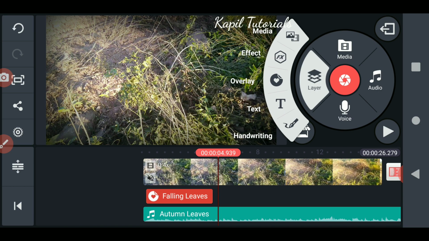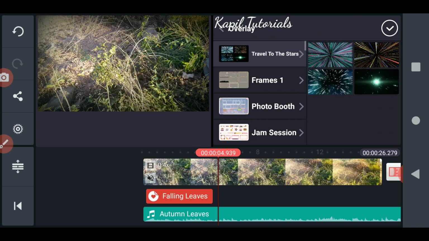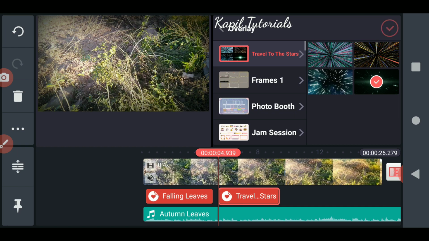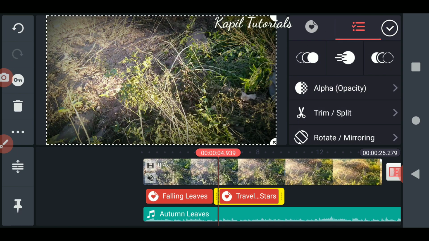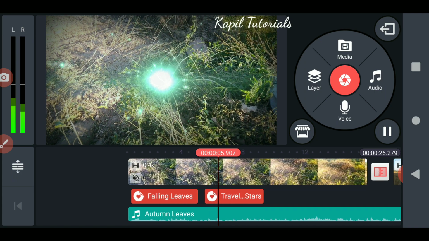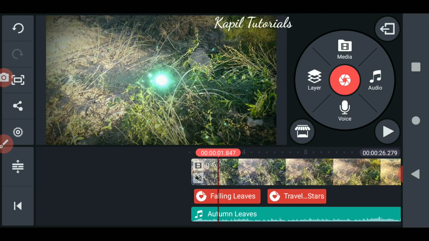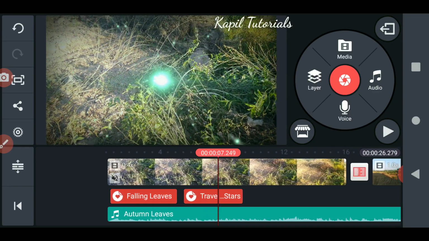I want to add some more overlay effects. Travel to stars, let it be. I want to use this one. So I hope it is clear to you how to use overlay effects.